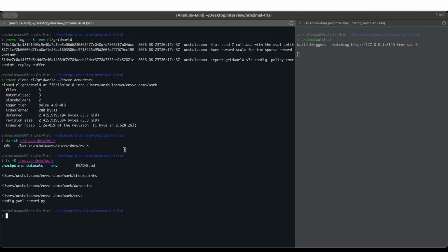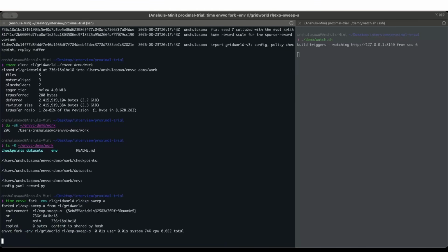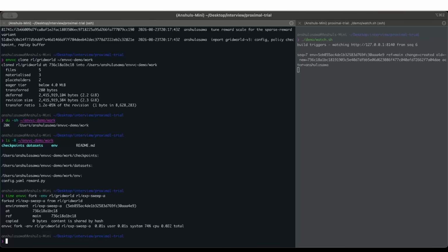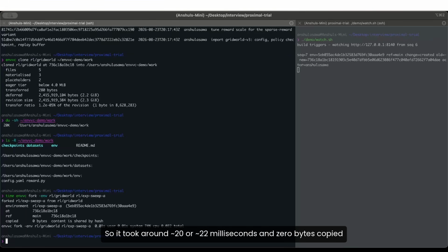Let's fork this repo. It took around 22 milliseconds and 0 bytes copied, and the fork's head hash is byte identical to the parent's. A fork is one row in a database, a name, and a pointer into the shared store. It's O(1) whether the environment is 2 GB or 2 TB.